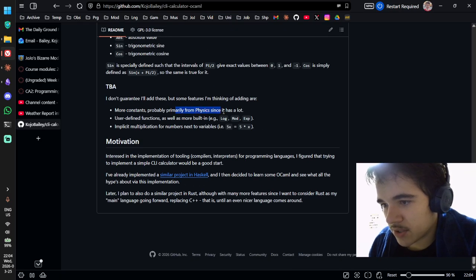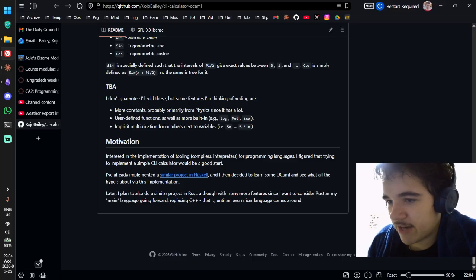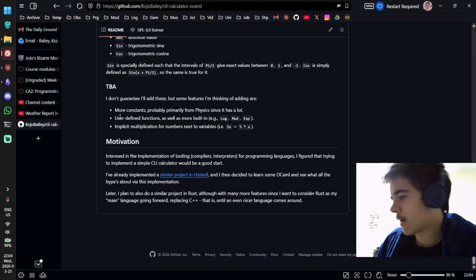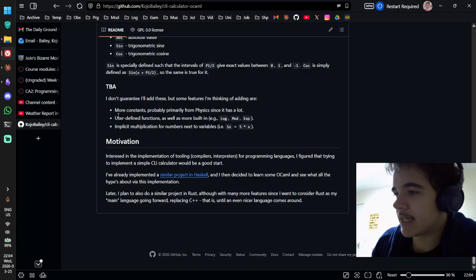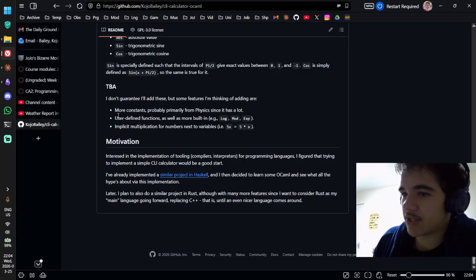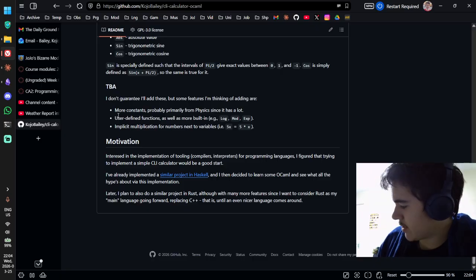Other features then, so more constants. Again, those are easy. I could do that right now. I just can't be bothered. User-defined functions as well as more built-in, like log, mod, and exp. For multiple argument functions, I would need to use the same thing I did with the expression separation operator, except make it a comma. I wonder if I can abstract that into its own reusable component then.